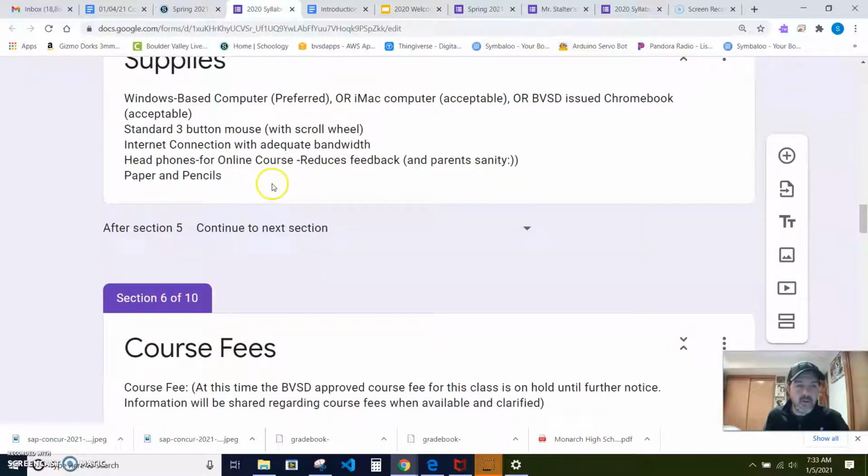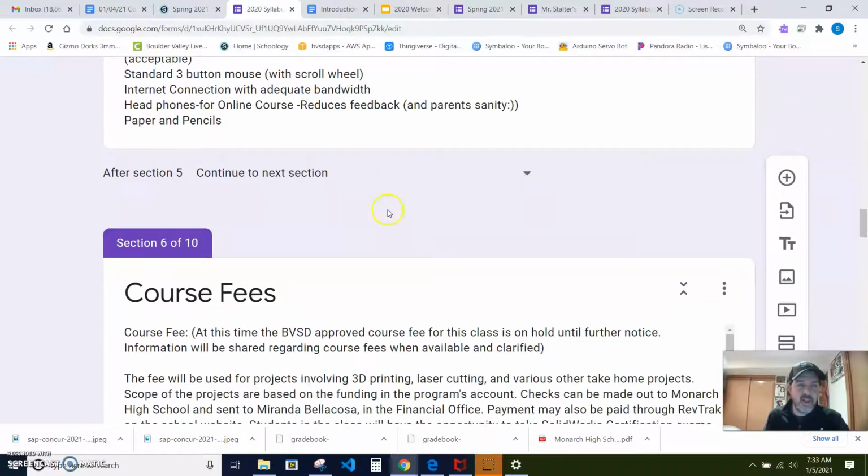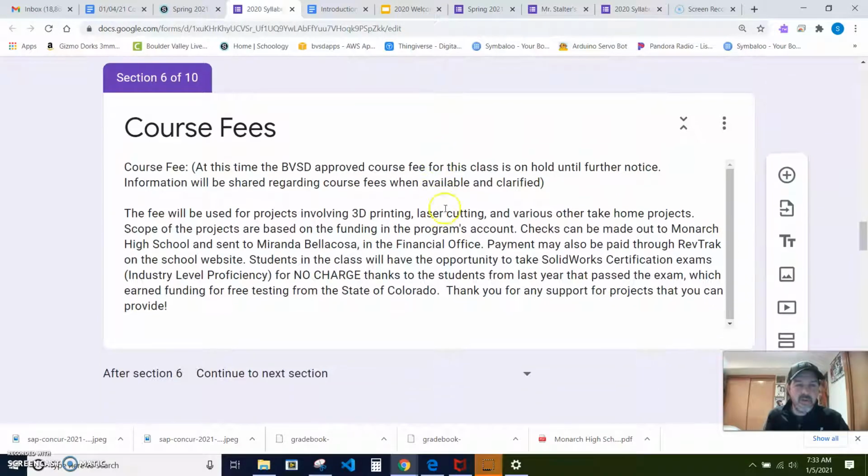You do need a mouse. Don't try to do SolidWorks with a pad. Good internet connection is great. I know you can't control a lot of that. Headphones is probably something to keep your parents' sanity so they don't hear you talking and hear my voice all day. Paper and pencils. Course fees.